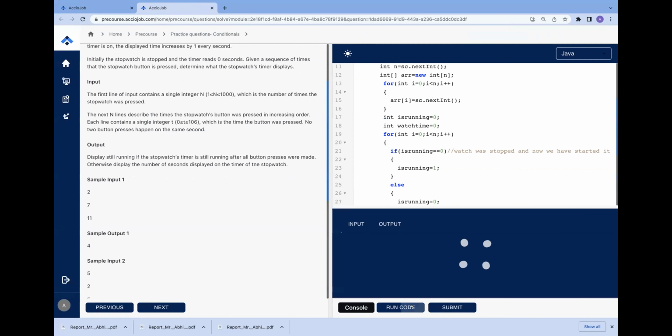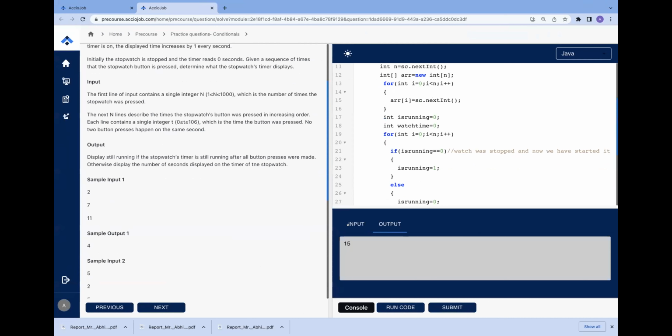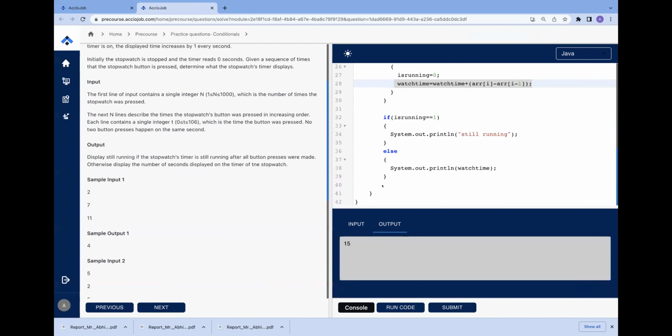I have run it, buddy. I've submitted it. That's the input. See, your input output is correct, but there might be some edge case that you're missing. Okay, I'm not able to get it.